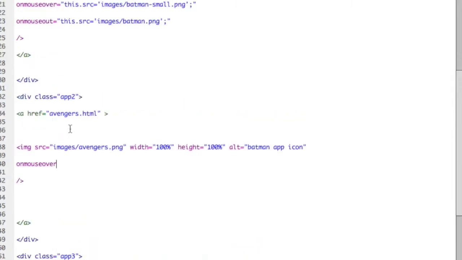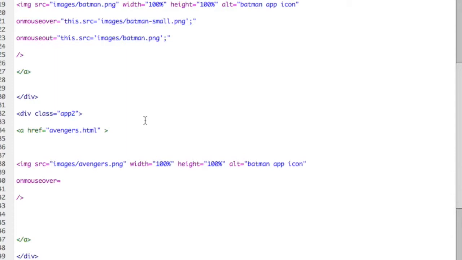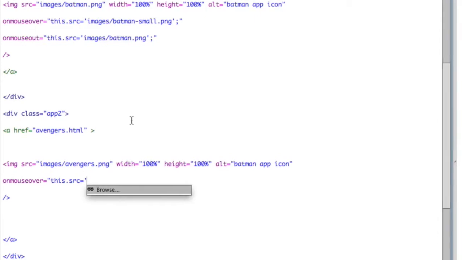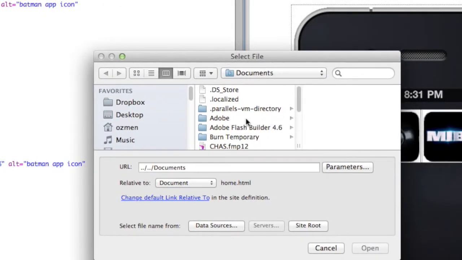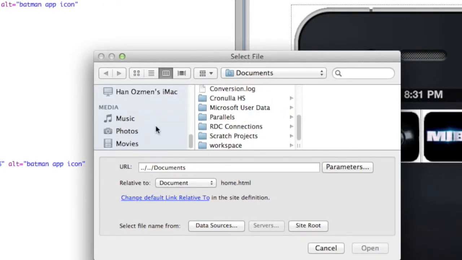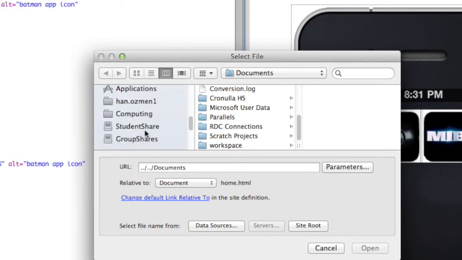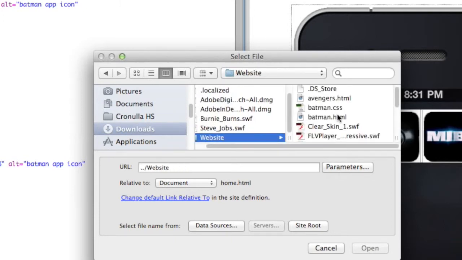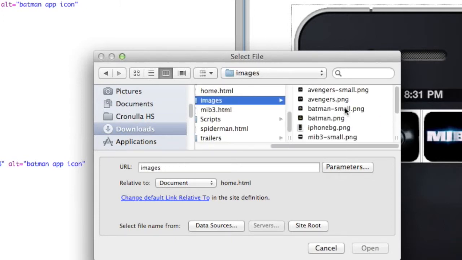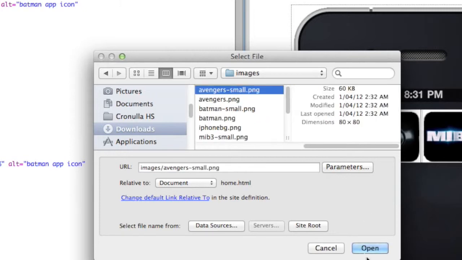On mouse over equals this dot search, and we're searching for a particular image. This time I will use the browse because I've forgotten what the Avengers, I think it's just Avengers dash small, but I just want to double check that. Where is this folder? Okay, images, Avengers dash small, yep, that's correct.